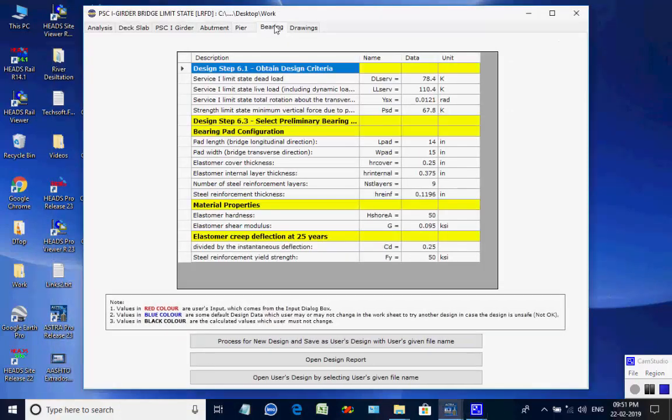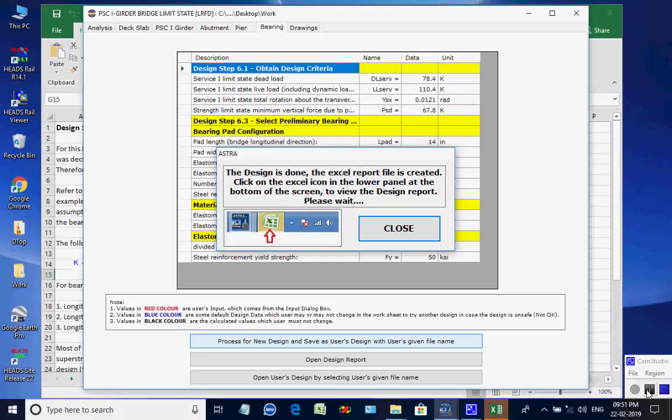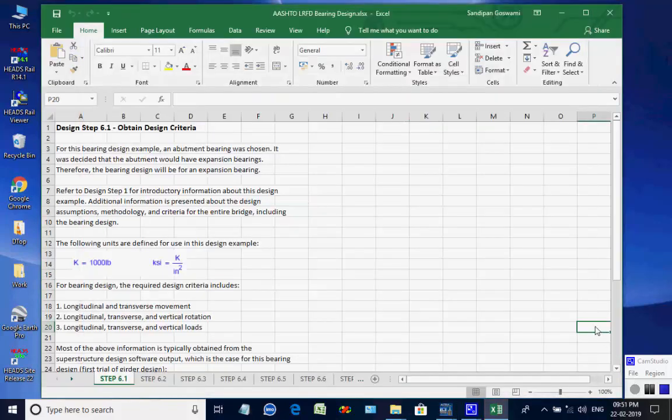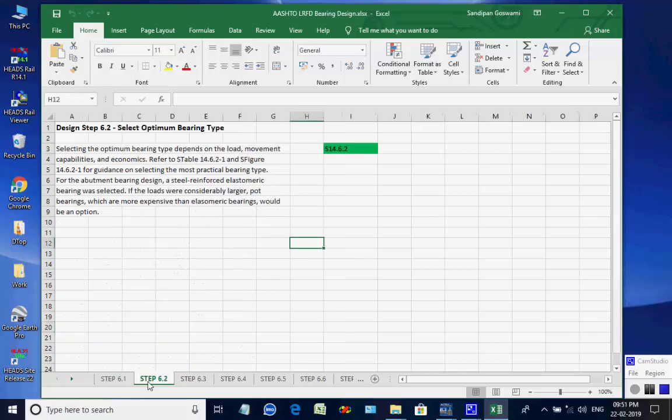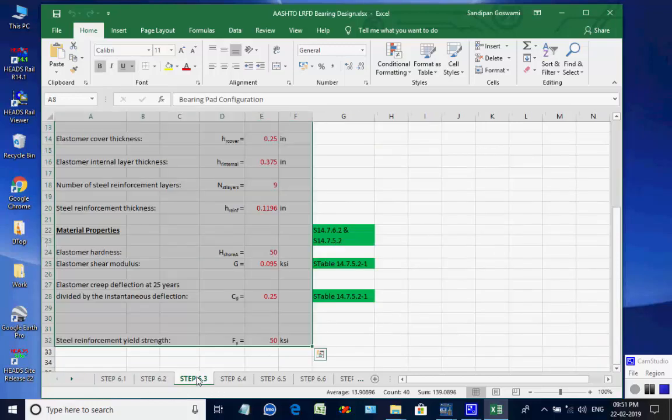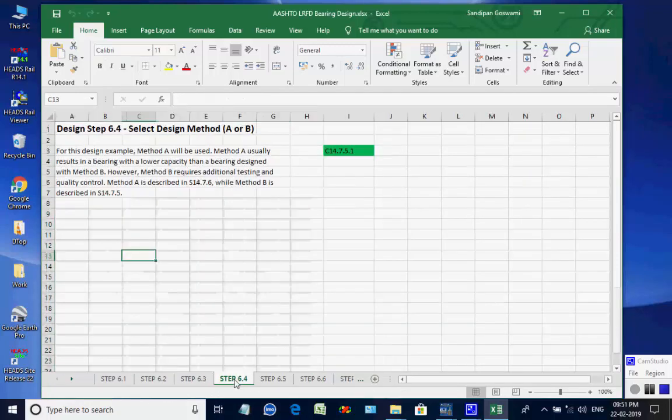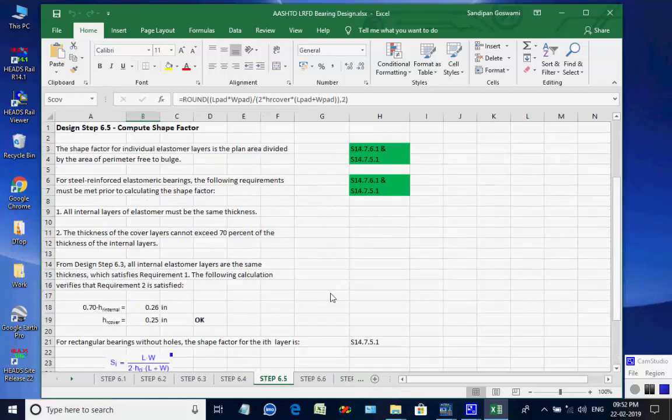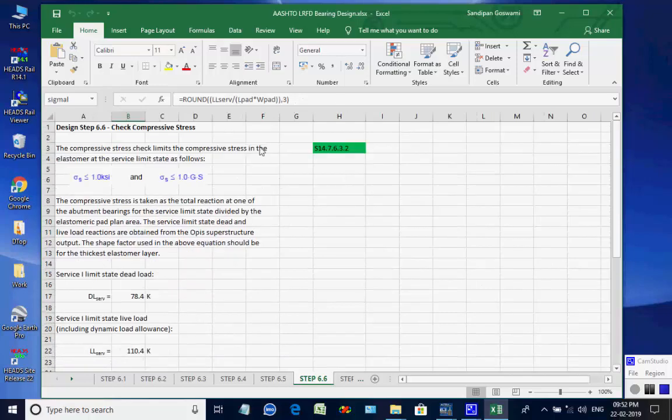Next, the page for bearing is opened. Click on button Process for new design. The Excel worksheet opens. There are various tab pages at the bottom for various aspects of the design. In these tab pages, any input may be changed by the user and may be checked for its effects. After viewing, close the Excel worksheet.